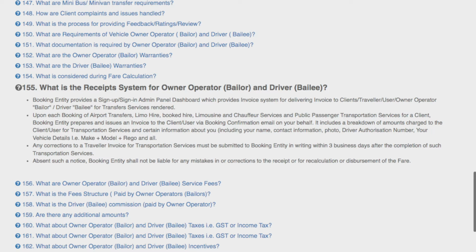user, owner-operator, the Bailor, and driver, the Bailee, for transfer services rendered. Upon each booking of airport transfers, limo hire, booked hire, limousine, and chauffeur services and public passenger transportation services for a client, booking entity prepares and issues an invoice to the client user via booking confirmation email on your behalf.